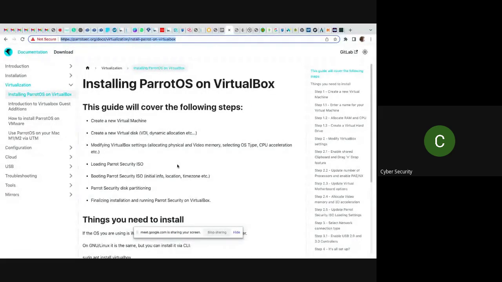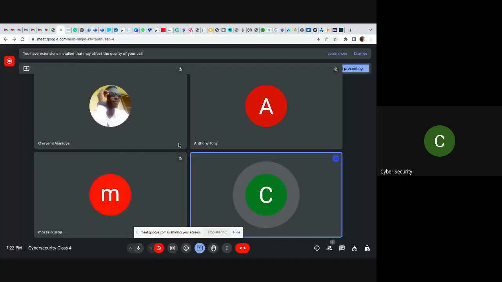I will advise that your computer or laptop preferably has 8 gig RAM, but if you have 6 gig RAM too, you can still manage it. So 6 gig RAM and maybe 200 gig hard disk or 250, depending. So you can use it. Let me drop this in the chat box.